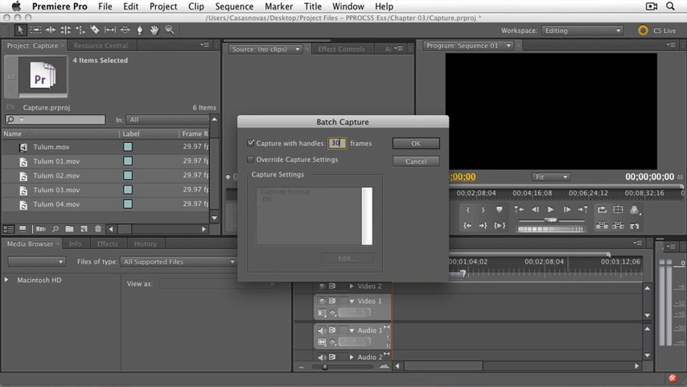Override captured settings. For example, you may have noticed that I set this to DV. It says it right there. But the footage was really shot on HDV. So I can capture on DV so I can edit it in my laptop if I need to. And then at the very end, when I'm done, I could recapture all of those clips with a setting of HDV so that I can have the higher resolution images on my final project. In this case, I am not interested in overriding the capture settings. I'm just going to leave it as DV. Now I'm just going to go ahead and click OK.